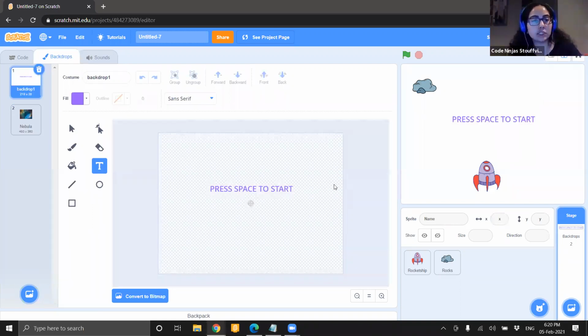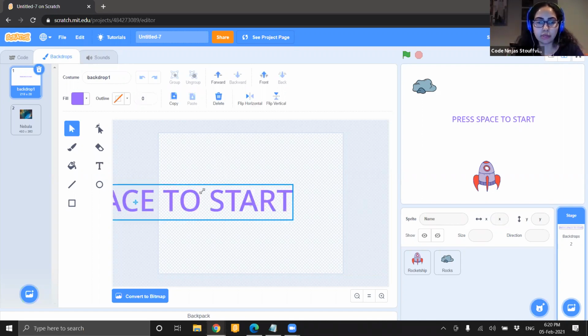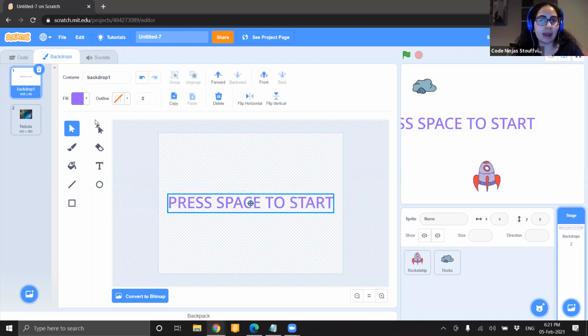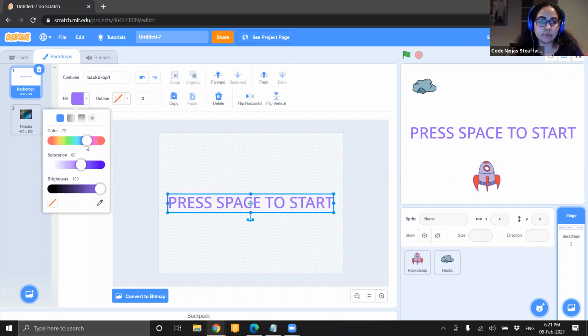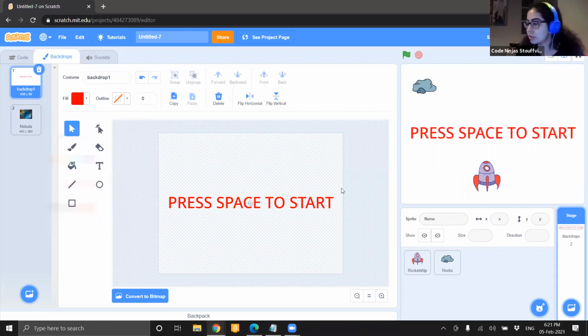So for those of you who just put in a backdrop, like the blank one, if you want to add text, you're just going to click on the letter T. You're going to click on the letter T, and then you're going to click anywhere in your page so that you can start writing. Yeah, so the sprites are still on the screen. We'll deal with that in a second. So I'll give you guys another 30 seconds to put in that press space to start. And remember, you can play around with the colors in the fill button to choose a different color if you want to.